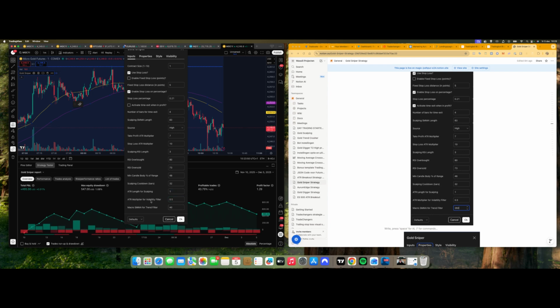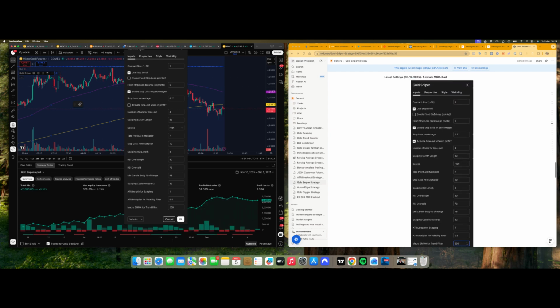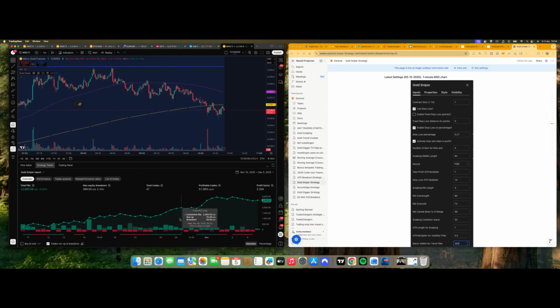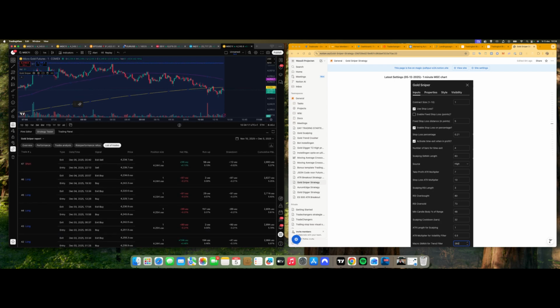.5 for the ATR multiplier, and trend filter will be 260. Cool. Boom. So now you see we change the settings with the settings we have provided for you, and the numbers are very, very good. You see here, Gold Sniper report, overview, list of trades. So now we go to list of trades. We actually see trades happening in here.